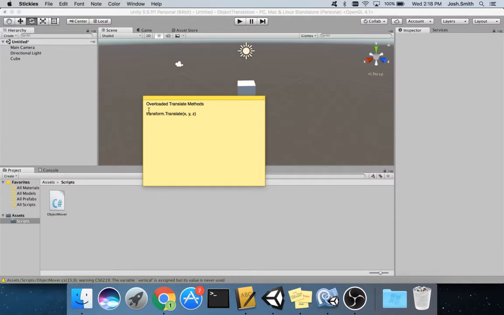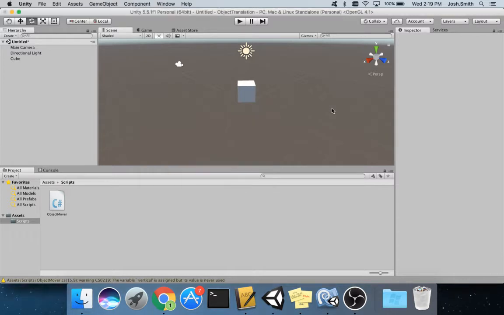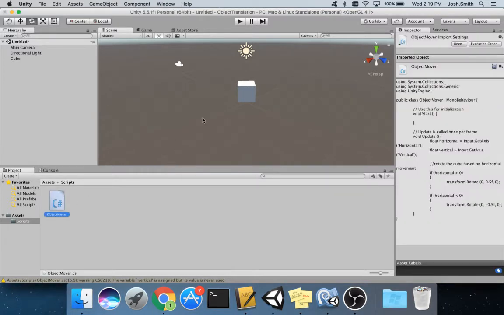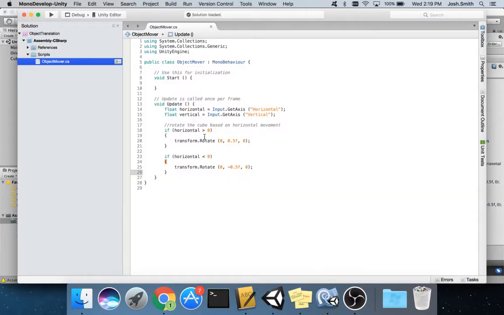So this is the version of the translate method that we know so far. We call transform.translate, and we pass it an x, a y, and a z value. This method can either be beneficial or troublesome depending on how we want our object to behave. I've already created a script here and attached it to my cube in my scene. Let's take a look at what that script looks like so far.